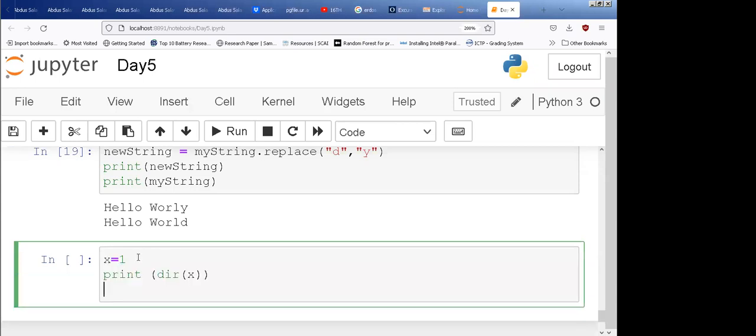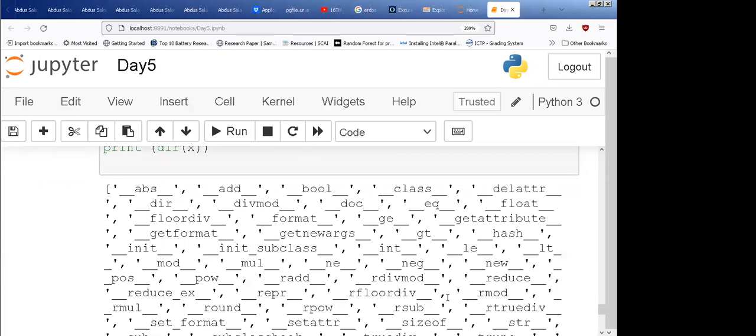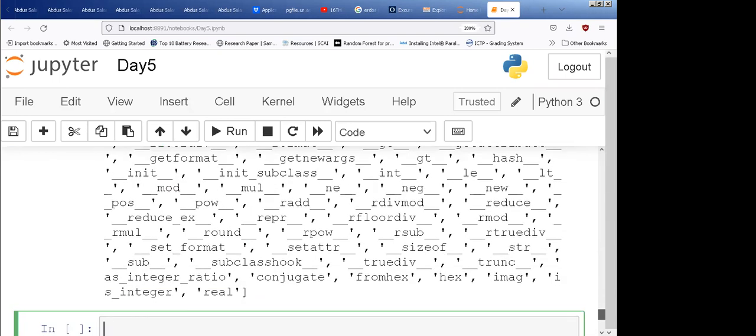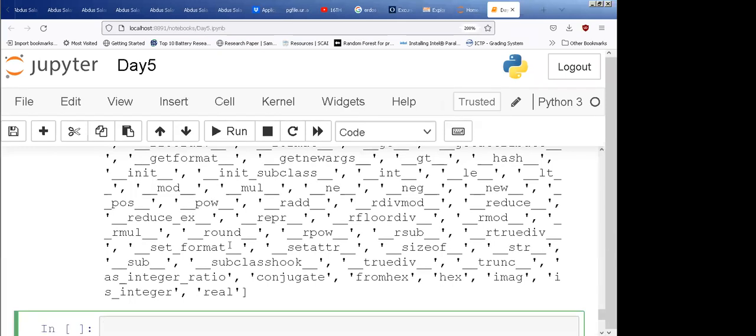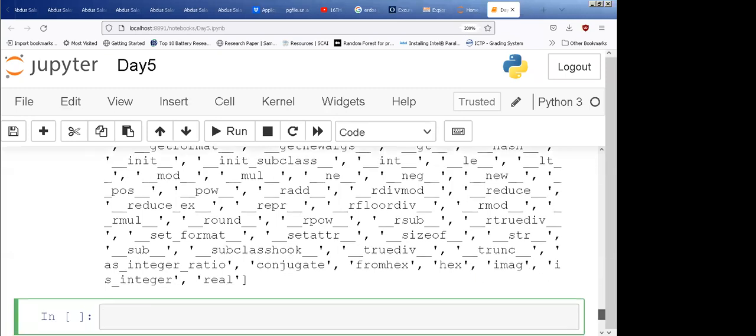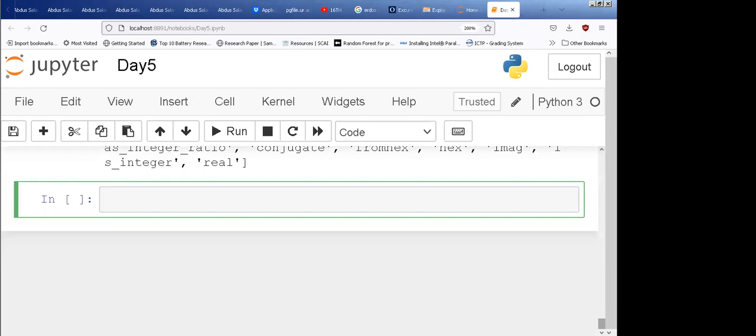Let's write x is 1.0 and run this. It tells you all the functions that you can use with 1.0. You can use power, you can round it up, you can do division, you can negate. These are functions that you can use with floats. So you can use dir to tell you all the functions associated with a particular object.